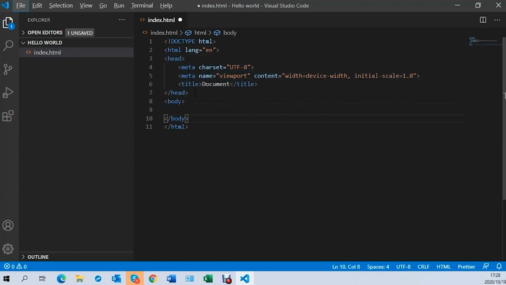It consists of a head and a body. So the head is holding the information, or the metadata, of the web page, and how the browser will handle the page. An example of this information is the title. So here our title is a default title called Document. And then let's change this by giving it any name, like Personal Website.